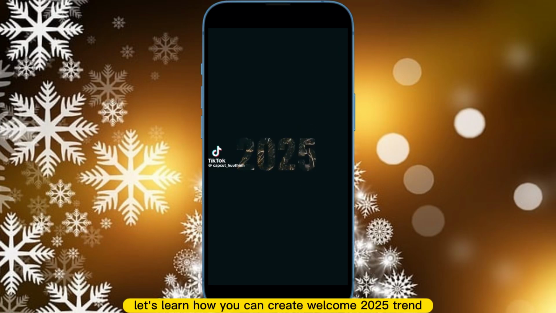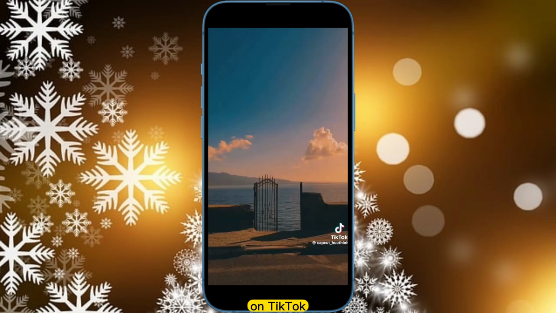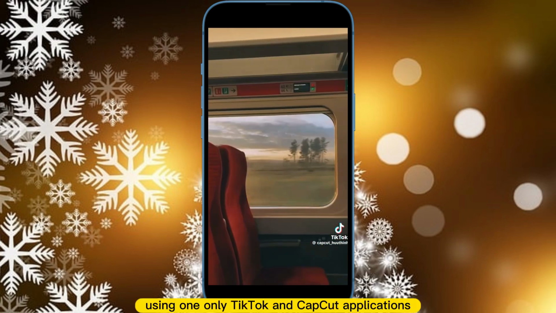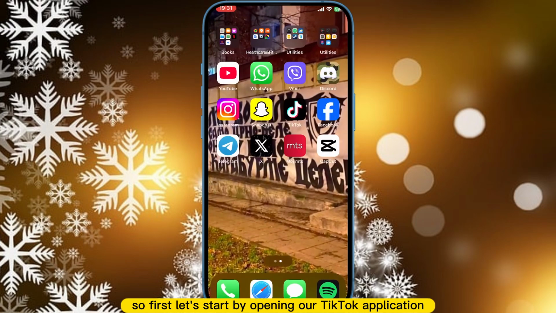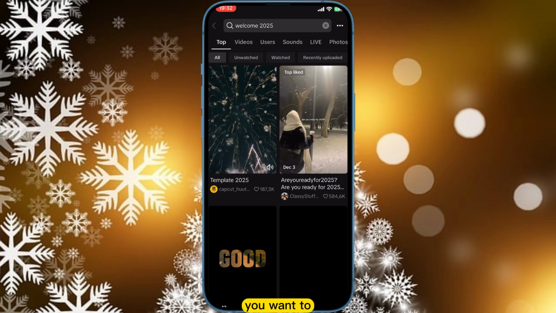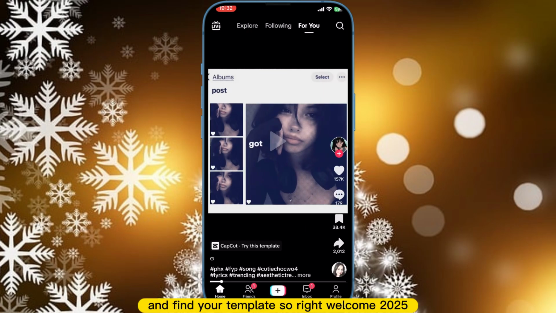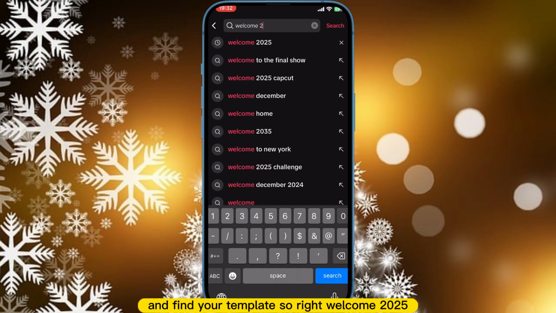Let's learn how you can create the Welcome 2025 trend on TikTok using only the TikTok and CapCut applications. So first, let us start by opening our TikTok application. You want to search and find your template. So write Welcome 2025.